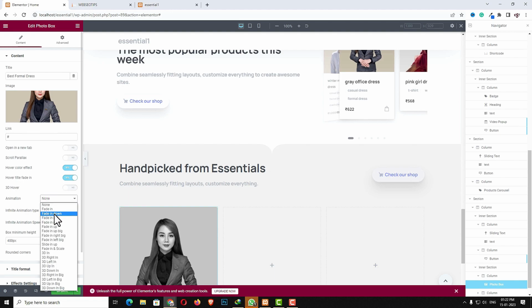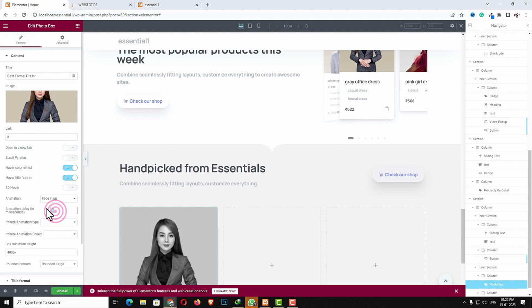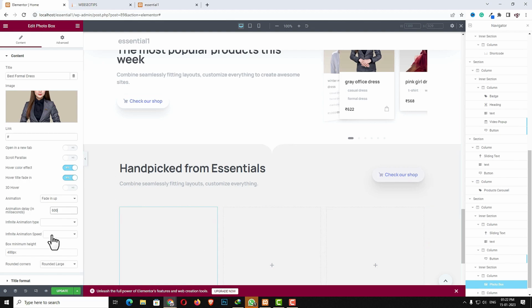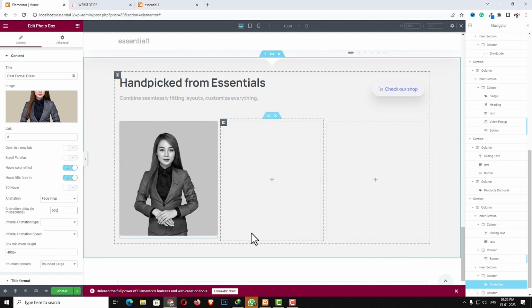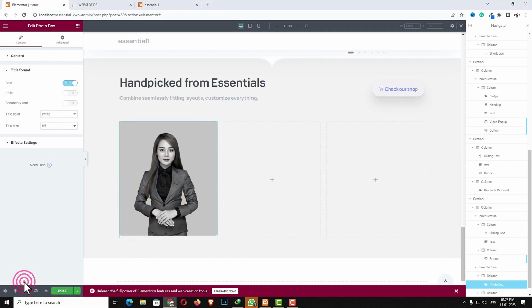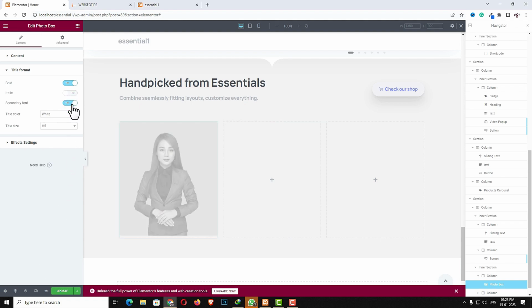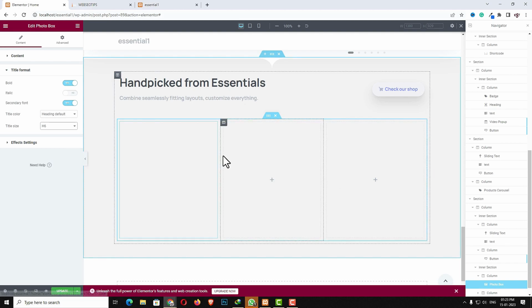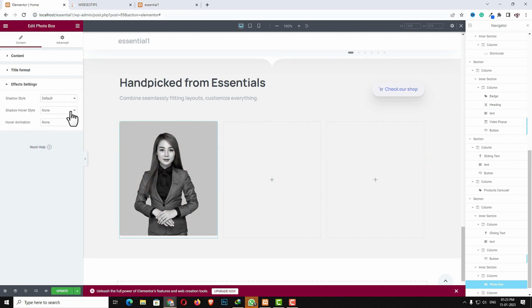After that, animation, I am adding fade in up, animation delay 600, remaining everything I am keeping as it is, no need to change anything. Come back to the title format, enable the secondary font, make it heading default, make it H6. Okay, it's coming properly. And in the effect setting, you can always adjust the shadow style, shadow on hover, etc. Suppose here I am adding fly medium.